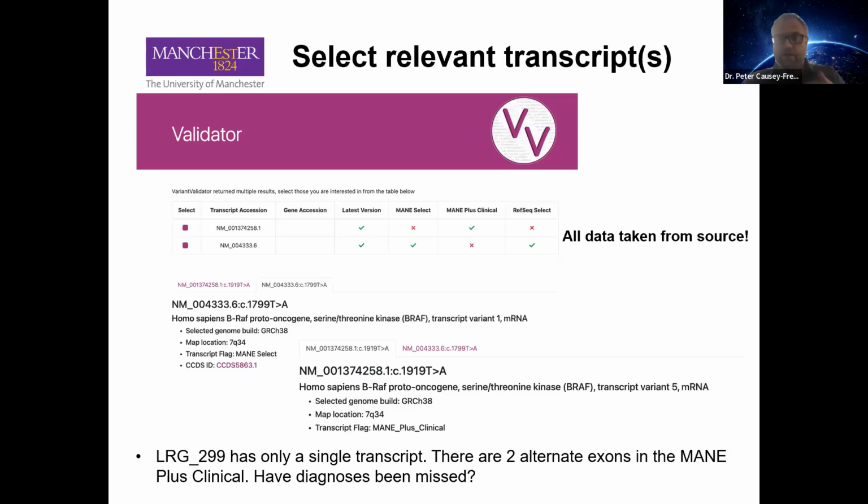We also have a contact us form on the Variant Validator website. For those of you wanting something a bit more automated to update your databases, that kind of thing, if that's the way you want to go, we can provide resources.